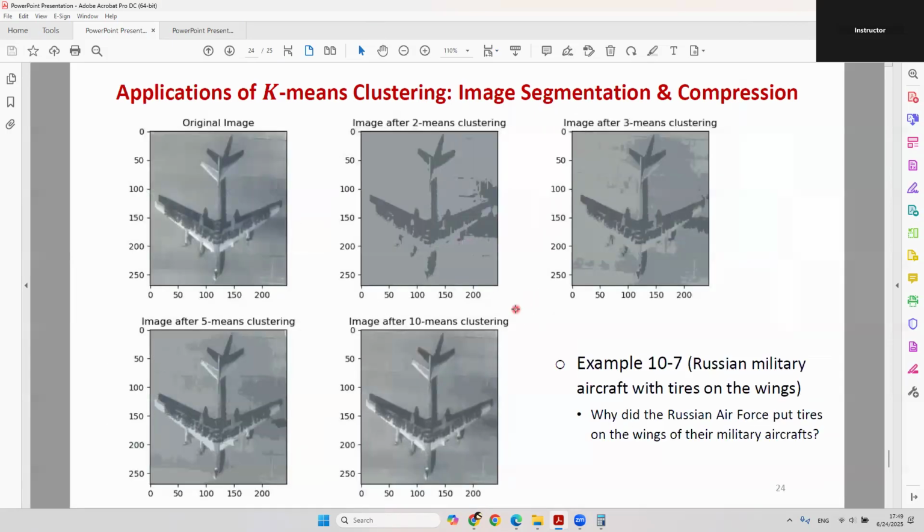Okay, I believe this is everything about k-means clustering. Any questions?